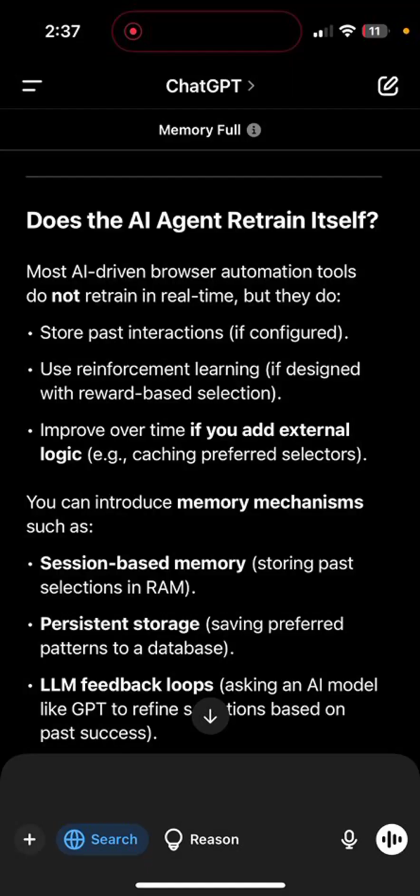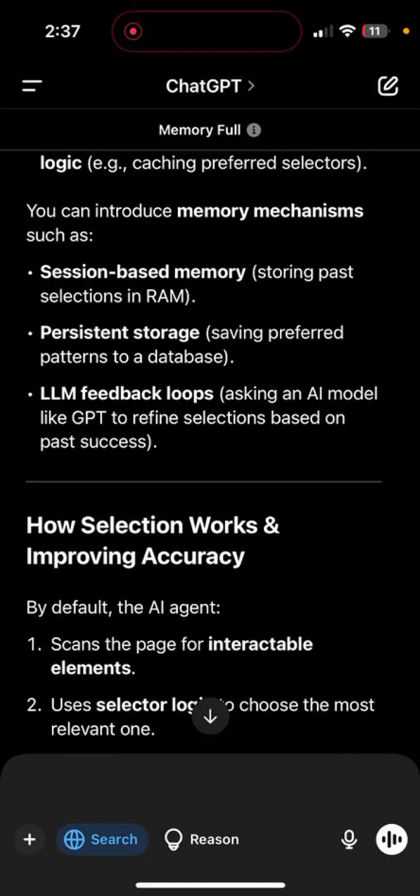But of course, the next thing is you can introduce memory mechanisms such as session-based memory, storing past selections in RAM; persistent storage, saving preferred patterns to a database; and LLM feedback loops, asking an AI model like GPT to refine selections based on past success. So that's very, very good. I'm going to try to include those prompts for you and show you how you could distribute the workload across multiple Threads bot agents, so they could interface with one another and do this accurately for you.